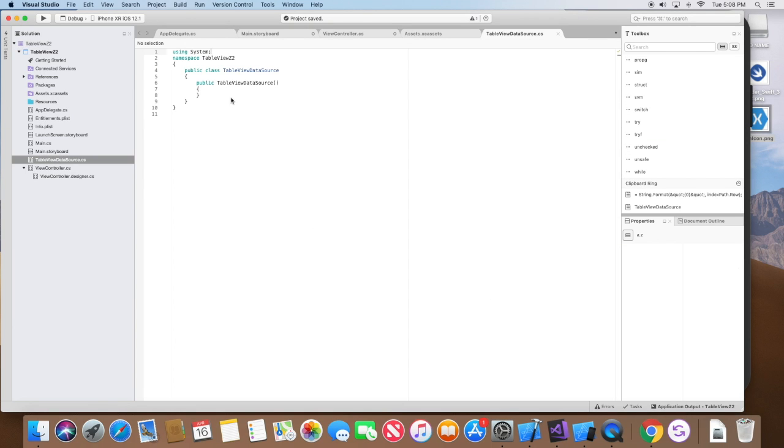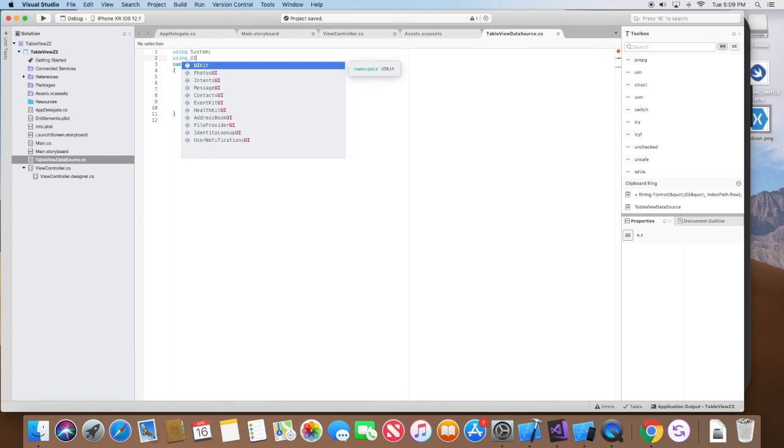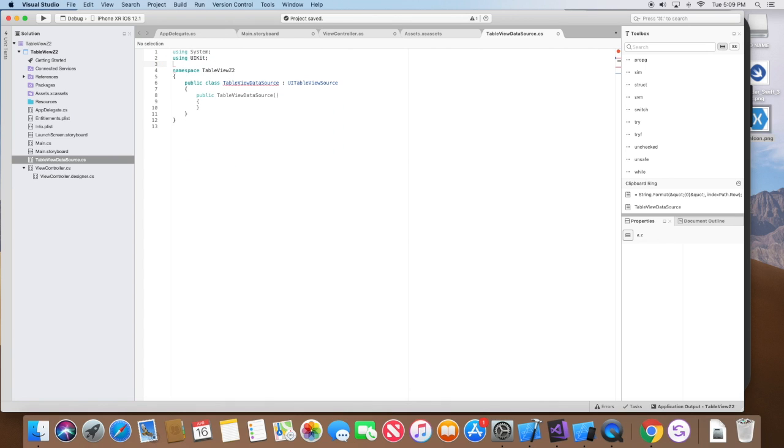So you can see everything comes up here, and we're going to derive from UITableViewSource. Of course we're going to have to add our using instructions, so we will use UIKit. UIKit is the one that you want to derive from.